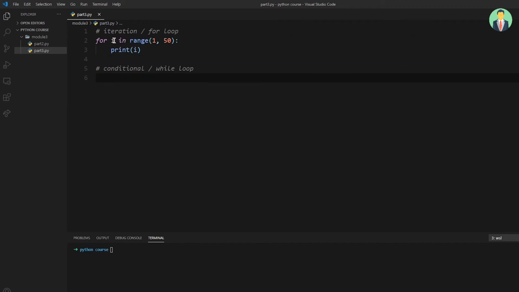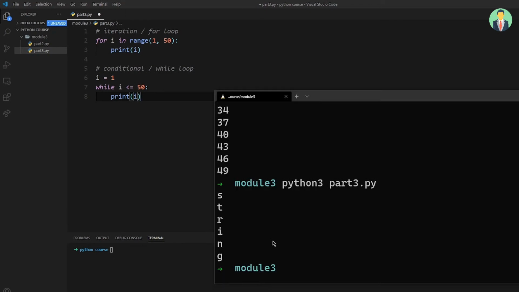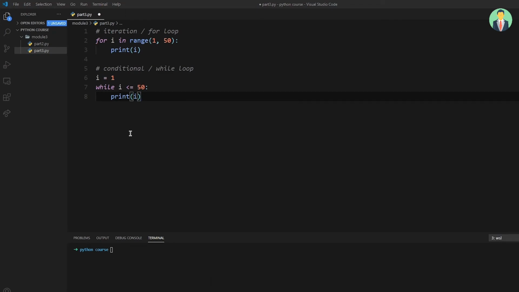Now let's do the same thing that we have done here in a while loop. So first I would have to declare a variable i, and I would have to set its value to 1. Now I'll write while i is less than 51, or I can say if i is less than or equal to 50. Print i. Now if I just run it right now, oops, I made that mistake again. I'll just comment this part out for now.